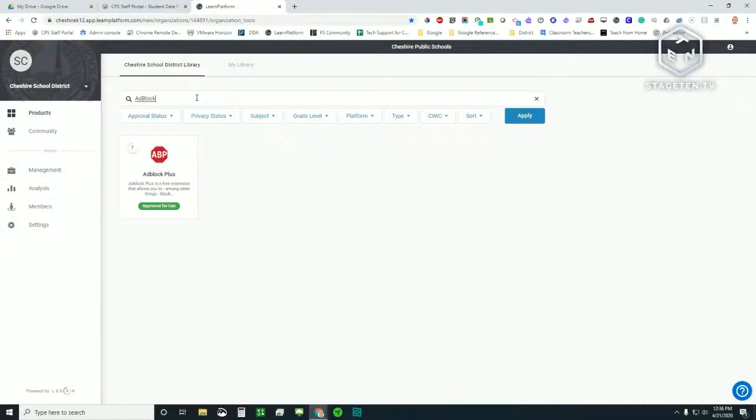I'll just do this. This is an ad block software. You can see as I search in the bar at the top, it's going to pull this up. There is my Ad Block Plus. You can see right off the bat that it is approved for use. It's got the green bar.